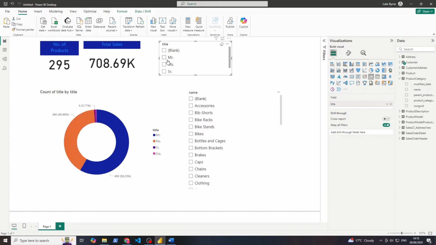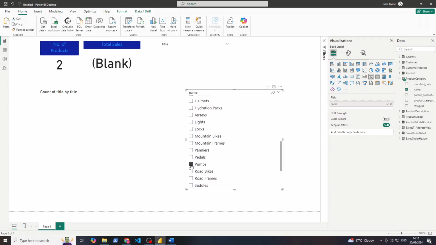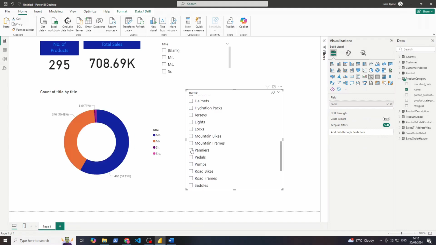So let's scroll, let's just pick something random. Pumps, 2 products, no sales. Panniers, 1, no sales. Locks up, not really selling much, are they? So mountain bikes, there we go. And there's a split here. So we can see that it's 87.5% Mr. title. So 87.5% male gender.